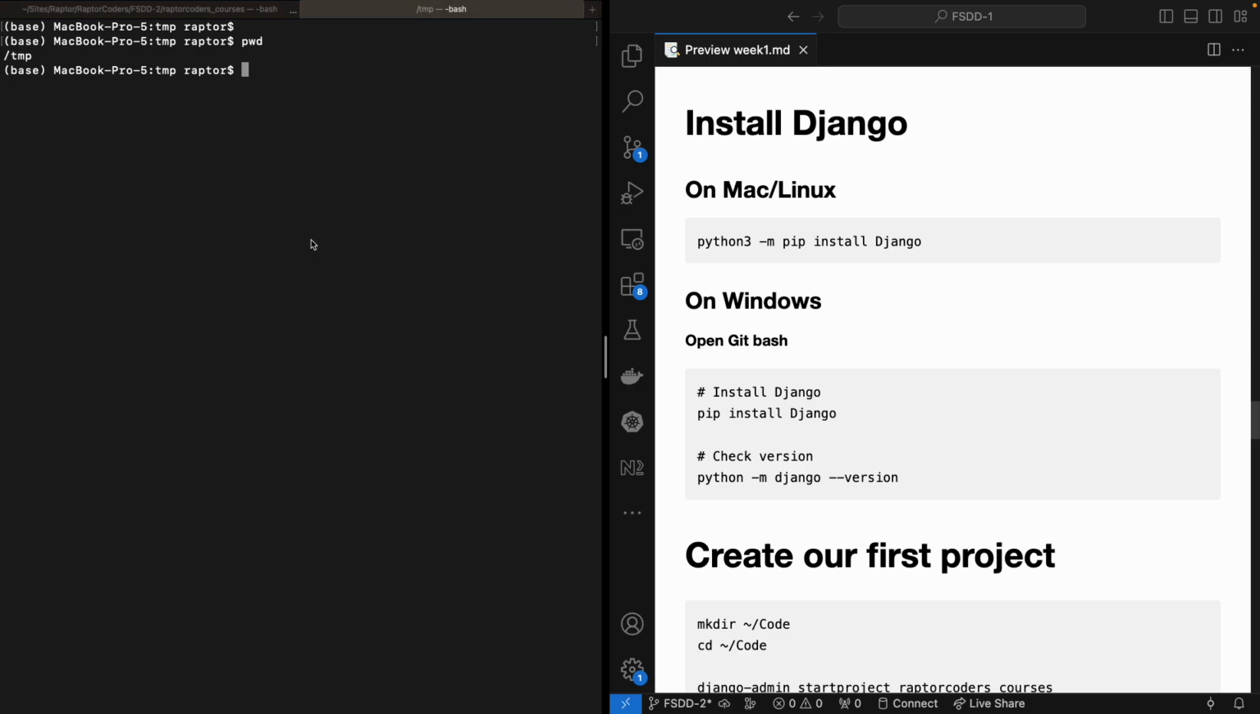So let's get started. I'm currently installing a Django project in my /tmp directory, since it's going to be a temporary project for me. For you, you should choose whatever directory your source code resides in. So just make sure that you're in the directory, open your CLI, and you should be good to go.